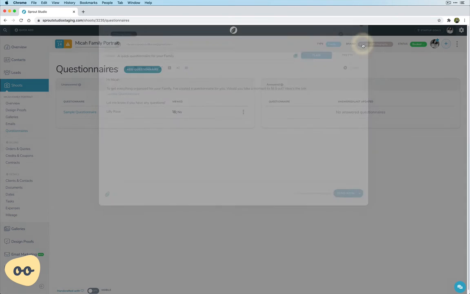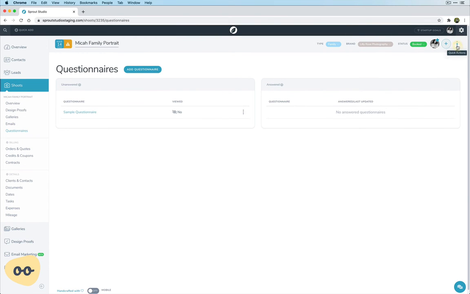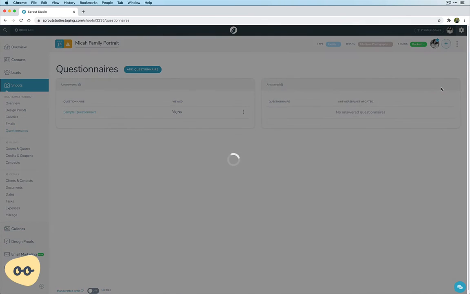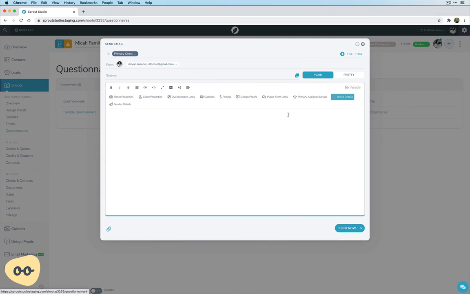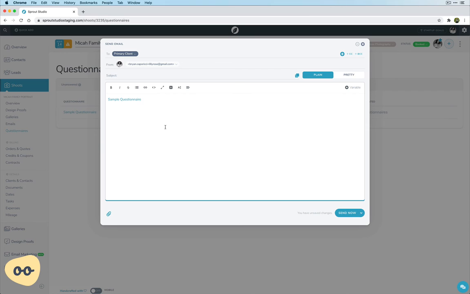The other option is if I click X on here, if I just go into an email from this shoot, anywhere in this shoot, I click Send Email, you're going to see the variables button, and that's always been there. But I can now click questionnaire links, and this is now going to only show me the questionnaires that are available to this shoot. So now I can just click this button right there, and I can add the link to this questionnaire for this client in any of their emails. That way it's nice and easy and simple for them to see.